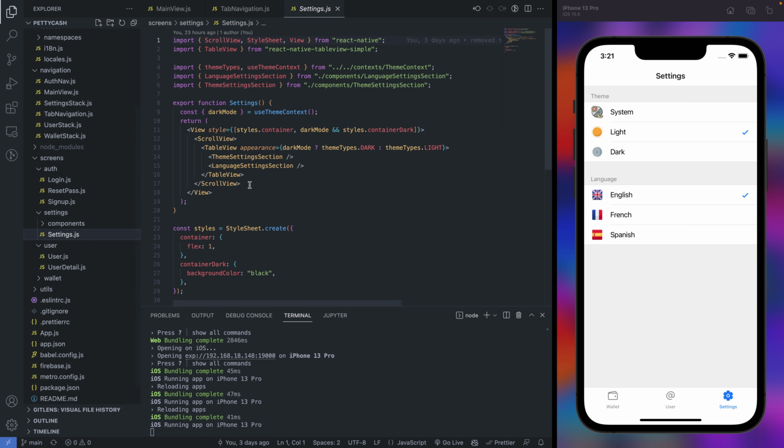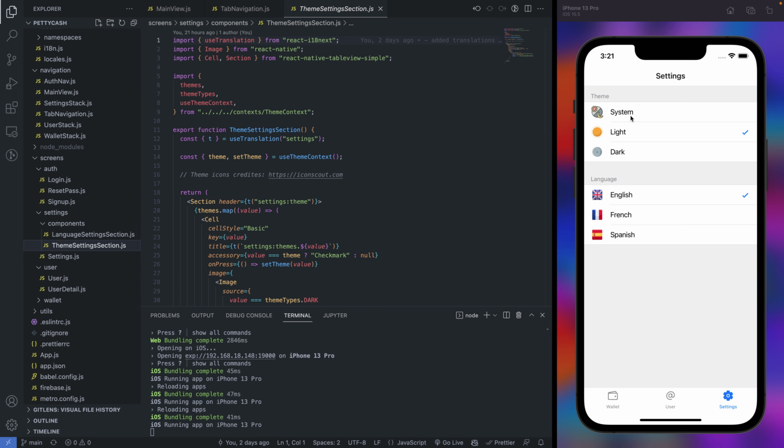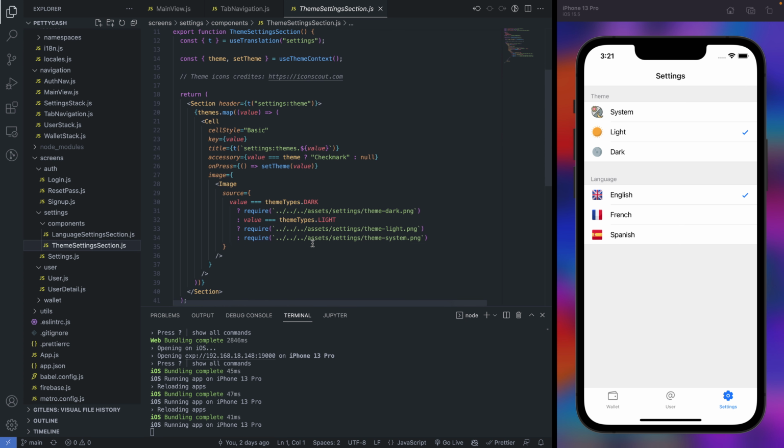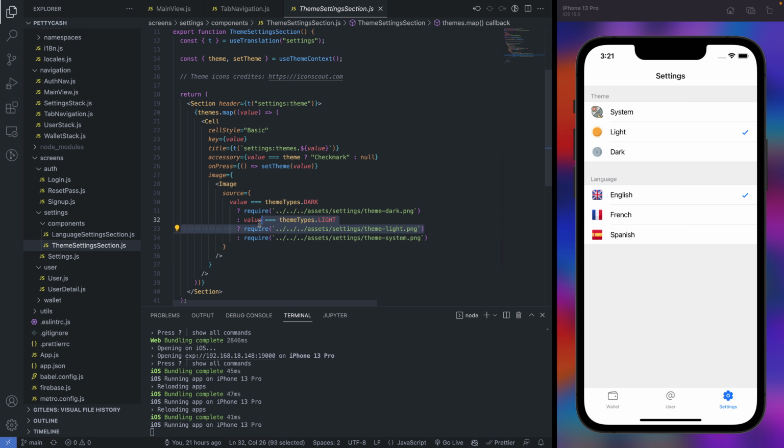Here it is pretty simple. I have this component for the theme settings section, which is displayed here. I map over themes. So I have three options, and unfortunately, I have to do this complex ternary operator here because inside require I can't dynamically set the path. Yeah, this is unfortunately how React Native bundling is done.